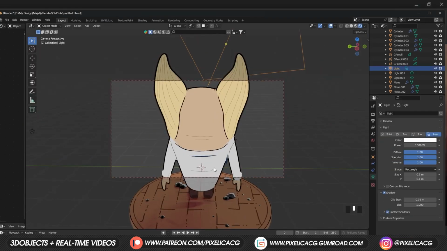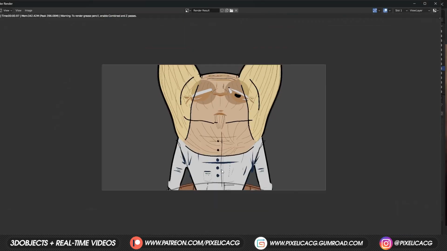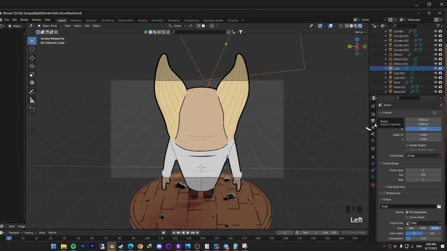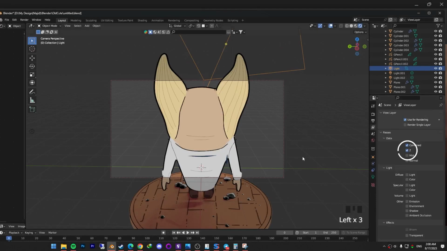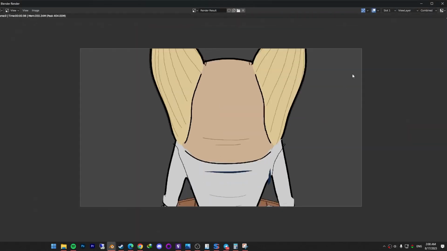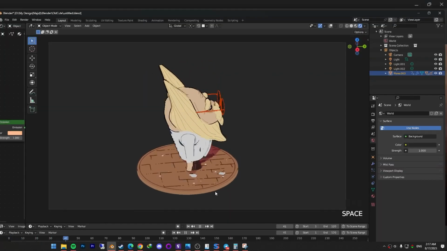But if you get a render right now, it would look weird as heck since all of the grease pencil lines are in front. We can easily fix that by going to View Layer and turn on Z under Data. And now it is fixed. I gave it a simple turn-in animation and that's about it.